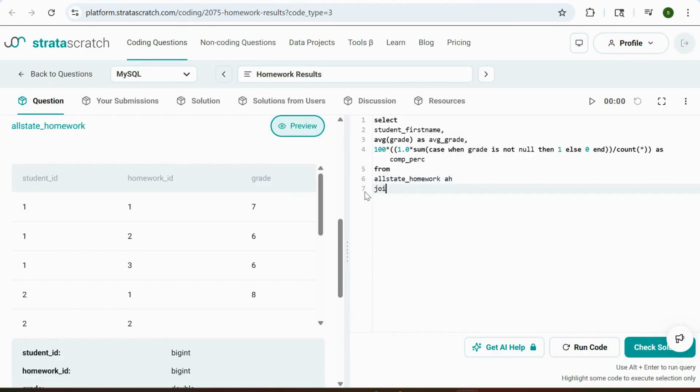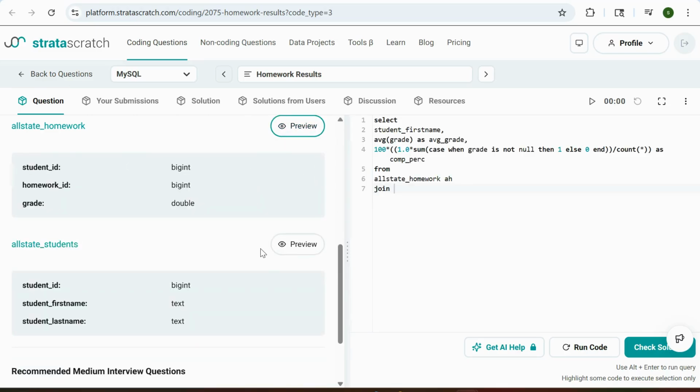join all state students, on AH dot student ID is equal to AS dot student ID, group by, actually it should be grouped by student. Mm, let's see if it works.